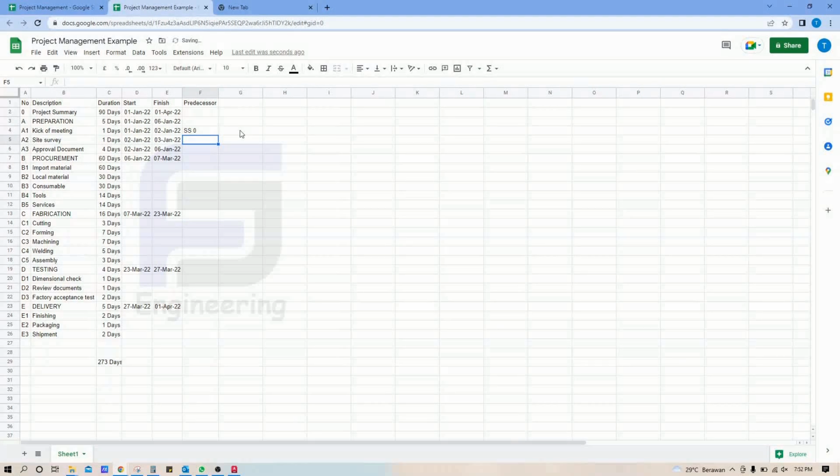For site survey, the finish is star A1. Full document is also finish star A1. Next, for import material, in general, we can buy the material after approval document. Oh yeah, after approval. Okay, we can copy the finished import material 16 days.